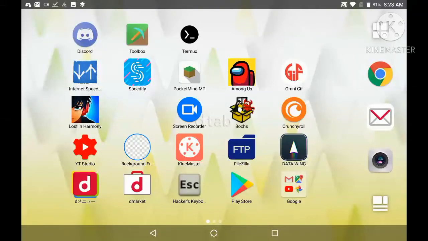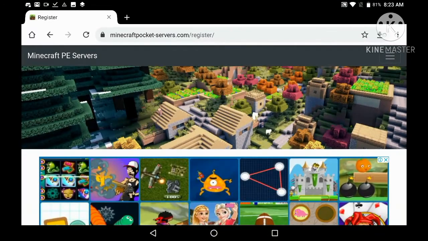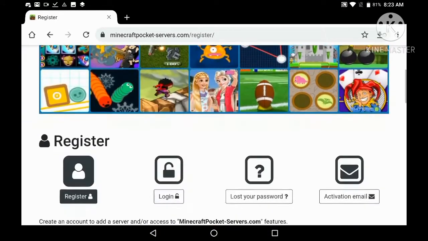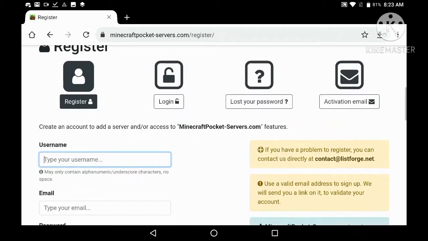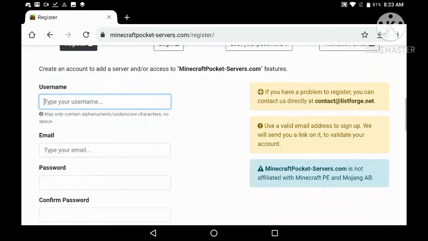In today's step-by-step tutorial, I'm gonna be showing you guys how you can add your Minecraft PE server in server list. First of all, open your Chrome and go to the link in the description, and then you have to register your account.